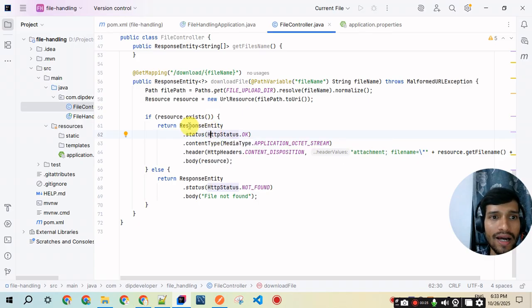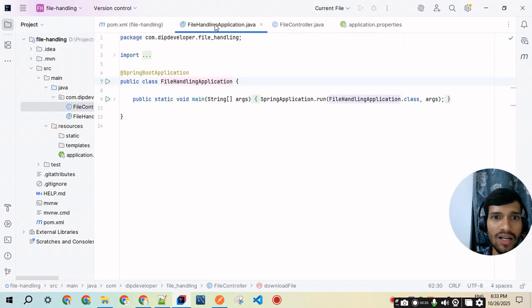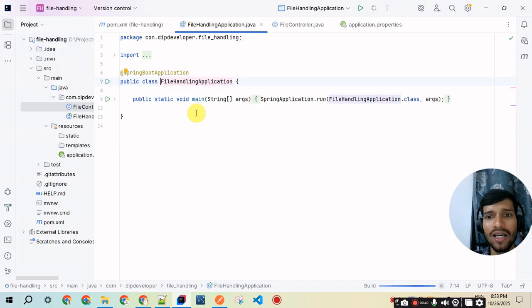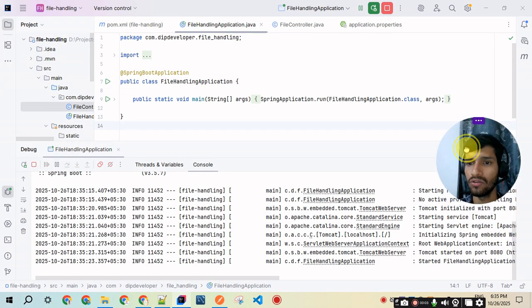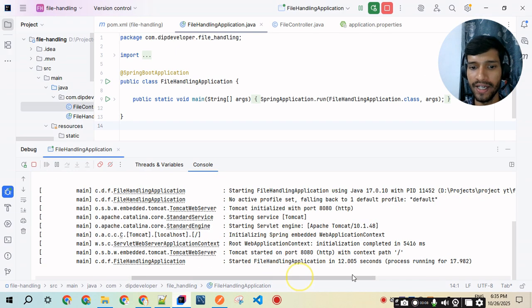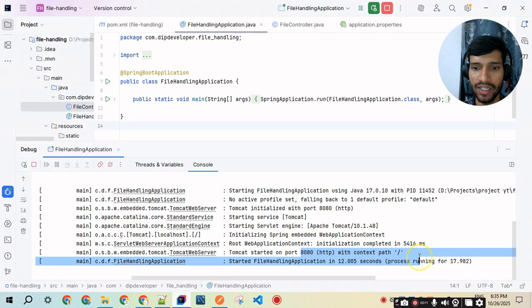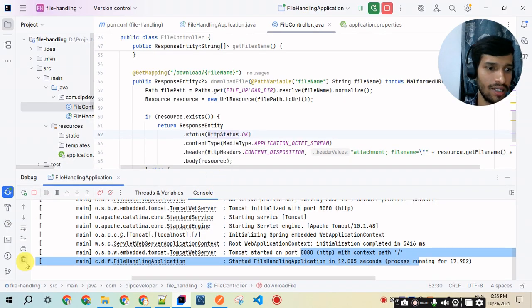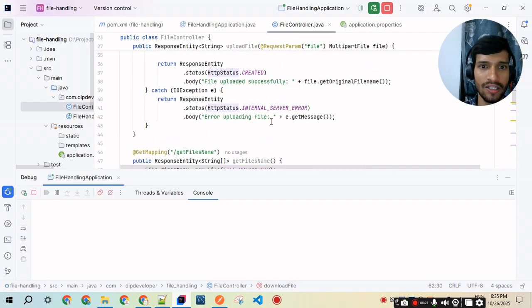So now run this application and test those three APIs, and let's see if we face any issue or not. We'll go to this file applications, then click on this run icon. We'll run in debug mode, so we can see if we face any issue. We see this application got started on port 8080. Now let's test the APIs one by one. I will just clear this, so if there is any error we can see it.